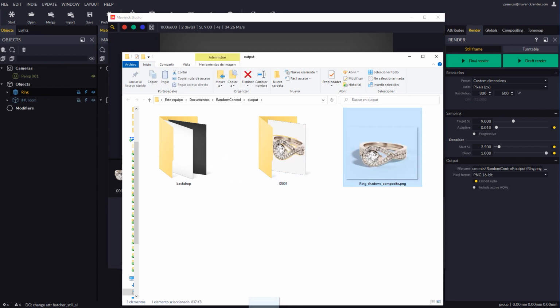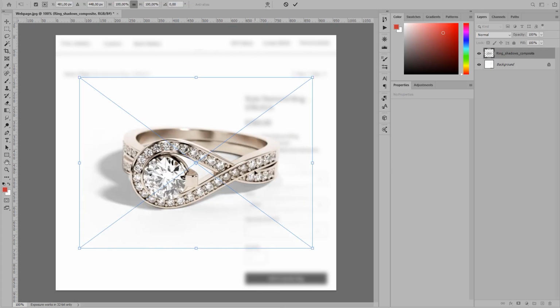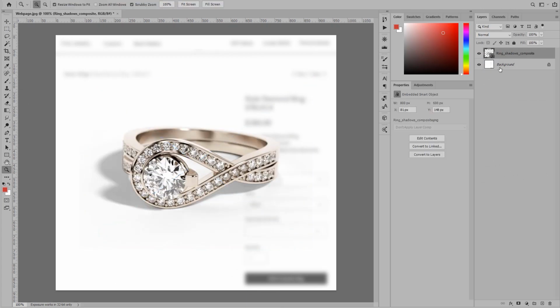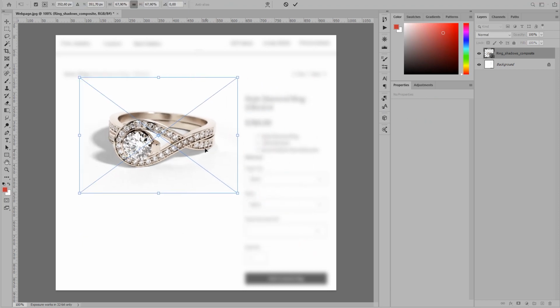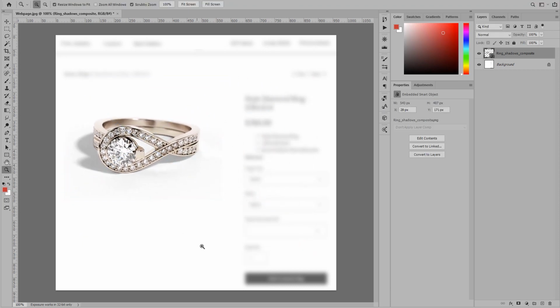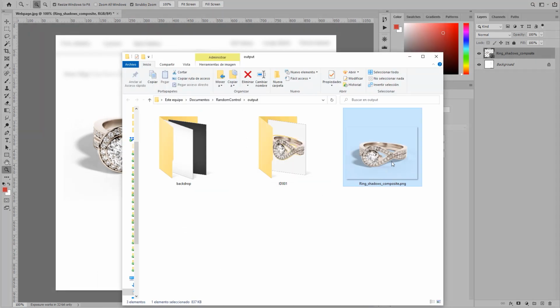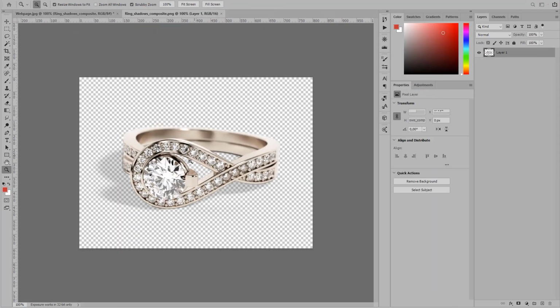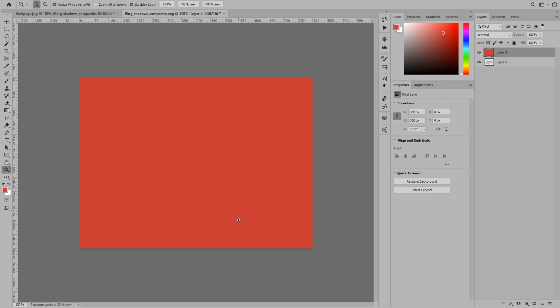If we drop this image on Photoshop, we will see that the background is transparent and the shadows are overlaid. This is extremely convenient if we intend to place our image on a website, for example. As you can see, rendering to a PNG with embedded shadows is very easy in Maverick.